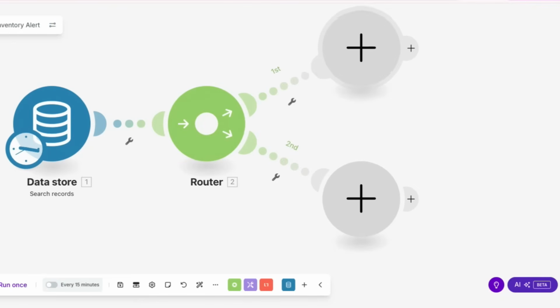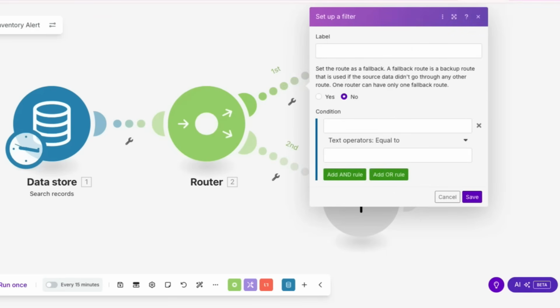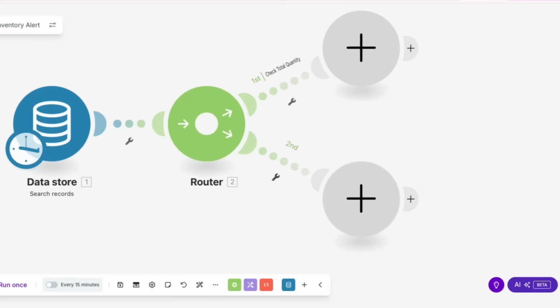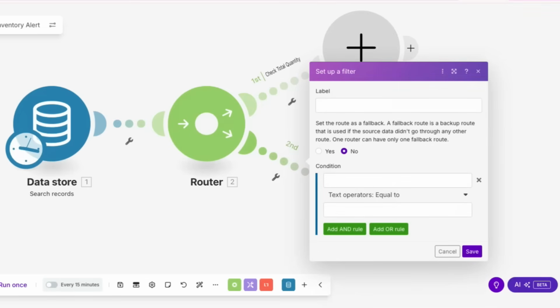We will add the router, which will split the flow in two directions. One checks the total quantity of the product, for example all t-shirts, and the other flow will check the individual quantity of the product, for example blue t-shirts. I will edit the names of the branches so that they are self-explanatory. Now let's add the next module.